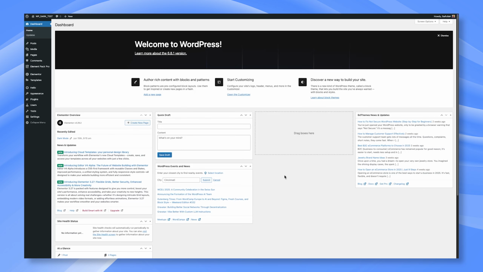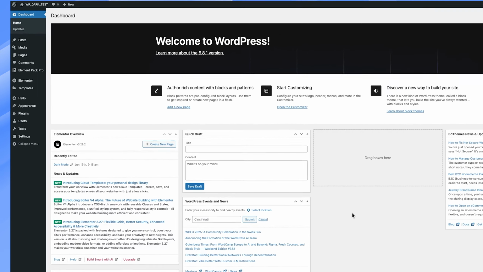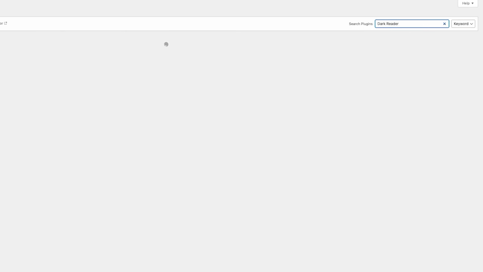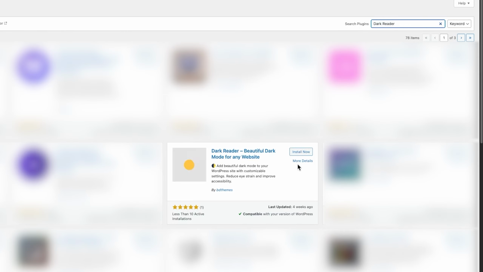To get started, go to your WordPress dashboard. On the left-hand sidebar, hover over the Plugins tab and click Add Plugin. At the top right corner of the page, you'll see a search bar. Type Dark Reader into the field, and the Dark Reader plugin by BdThemes should appear in the results. Click the Install Now button to begin the installation.